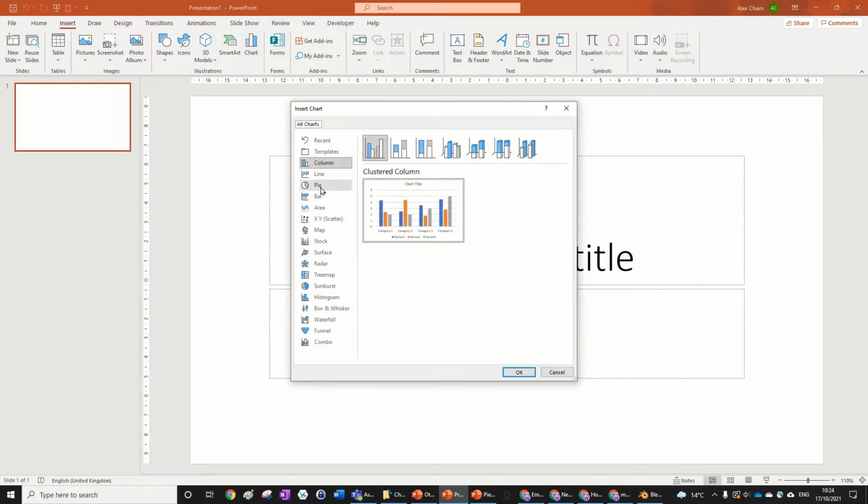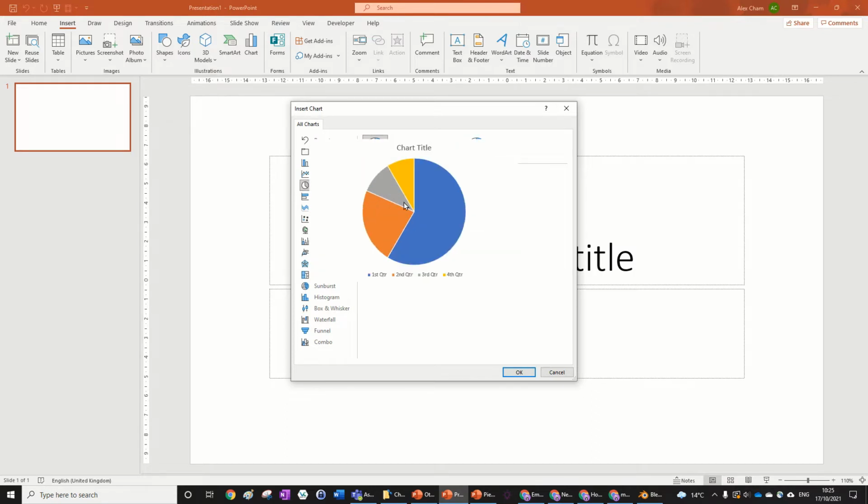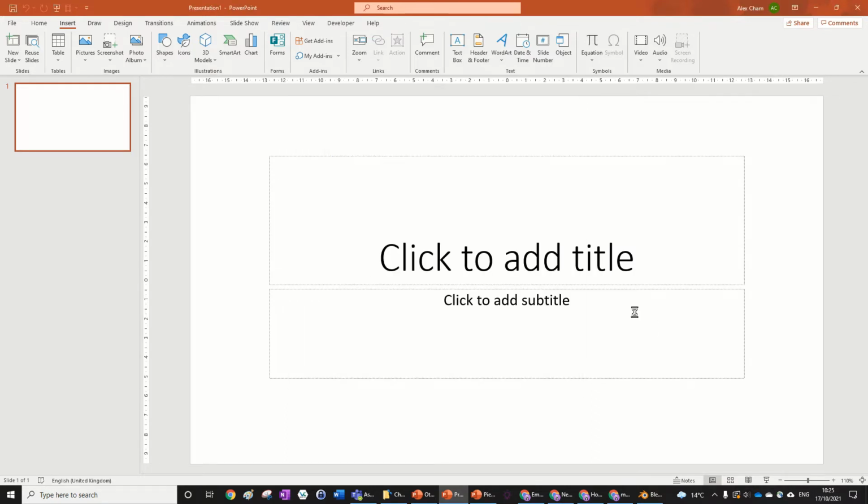And we're going to go into Pie on the left here, and you can actually choose any one of these. But today we're doing pie charts, so this might be useful. There's different types. There's like a 2D pie chart, a 3D pie chart, etc. I'll just choose 2D because that's normal.